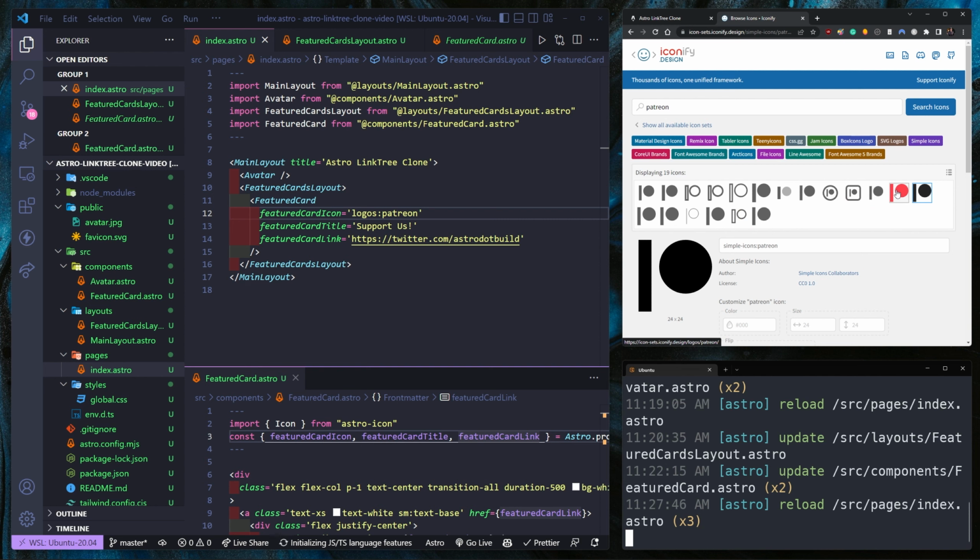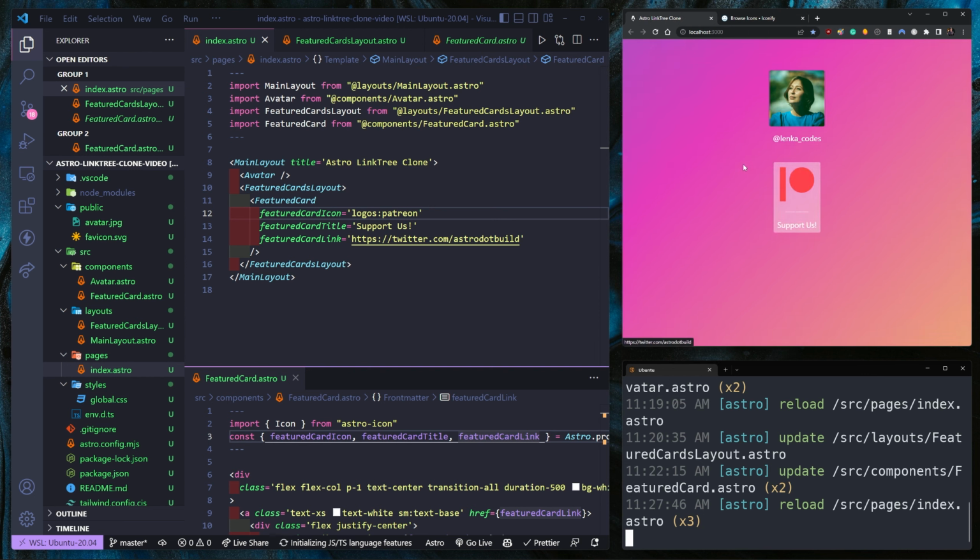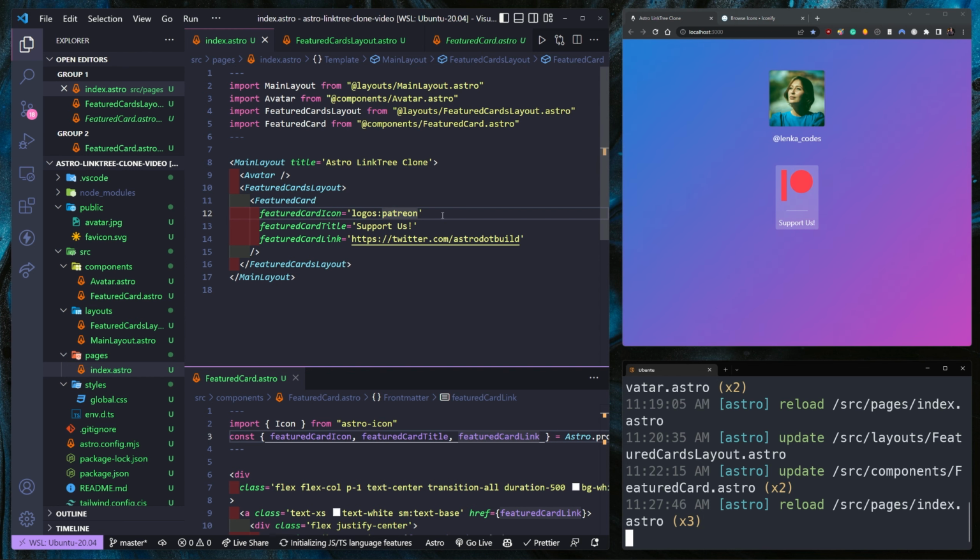FA brand. I took the red one. So it's logos colon Patreon, because I wanted to have the red one automatically. So that's logos colon Patreon. I'm sorry, I'm coding for way too long already today.